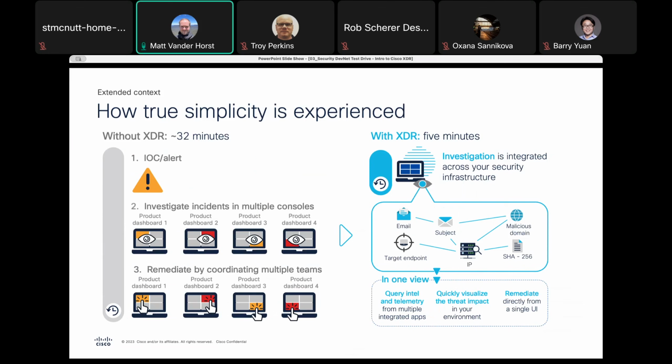XDR collapses that. And XDR says, you know what? We're going to go get all that data for you. No more having to go to 4 different products. We're going to bring those 4 different products' worth of data in, give you a single investigation, a single view, and a single place to remediate, right? Whether it's isolating a machine in Secure Endpoint, blocking a domain in Umbrella, whatever the case is, those actions are available right from within XDR.